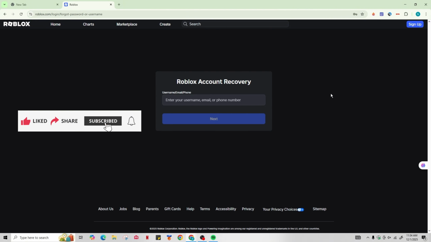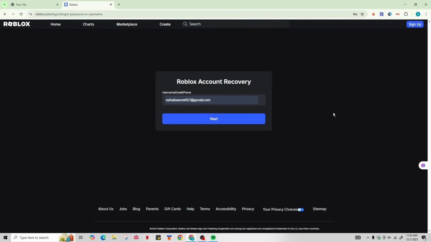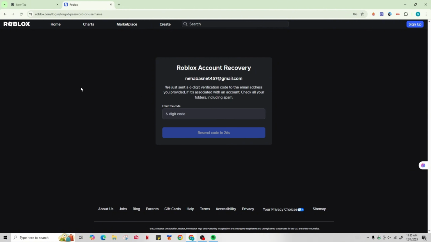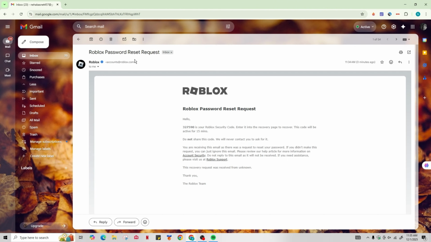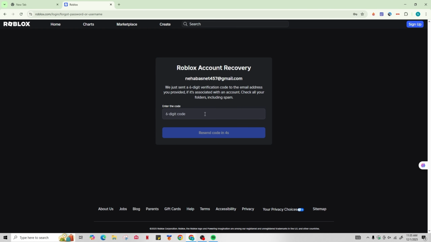Choose to recover your account using either your email or phone number. Go ahead, enter your email address that is associated with your account, tap on Next, and Roblox will send you a reset password email. Go ahead, open that email and copy the code. Come back to Roblox and paste the 6-digit code over here.